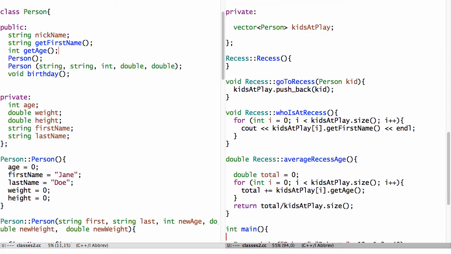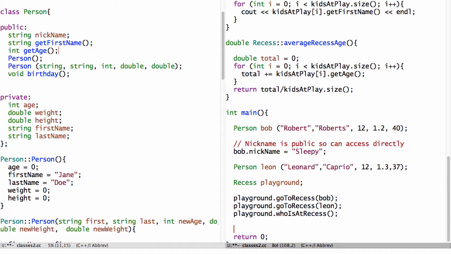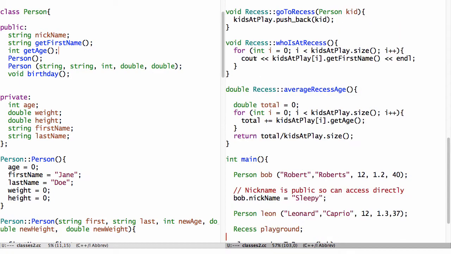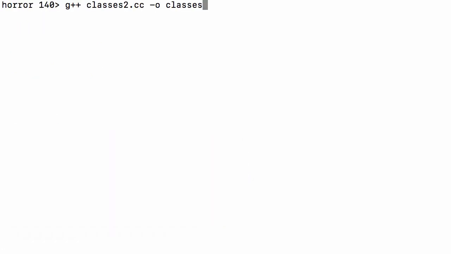So now we can say, after whoIsAtRecess, we can say playground dot, what do we call that? averageRecessAge. Any predictions on what this is going to be? All right, the average just returns the value. It doesn't output it. So for this one, we actually have to use output. For whoIsAtRecess, we actually had the output in there, so we don't need to output in there. So let's see if this works.